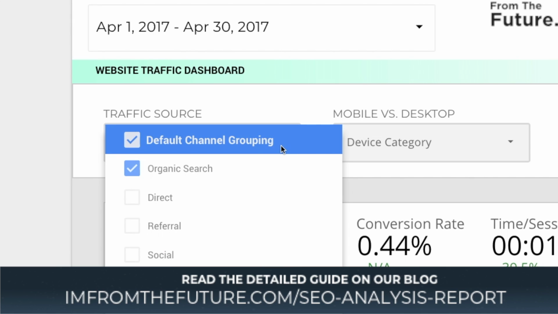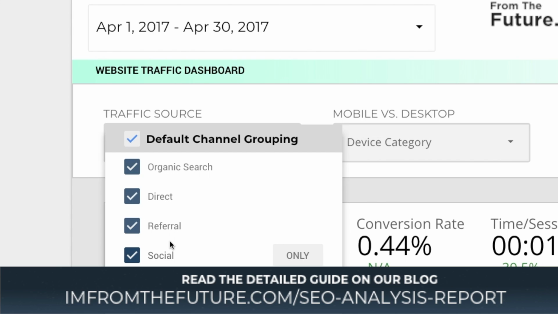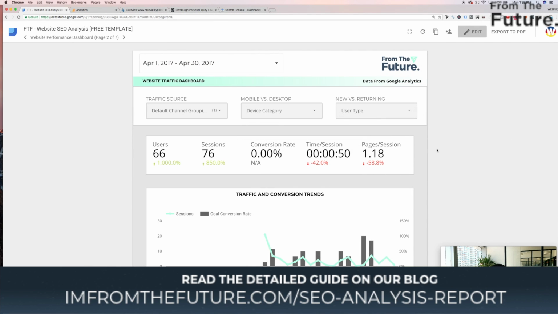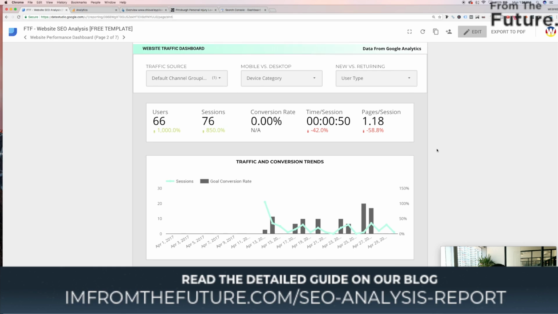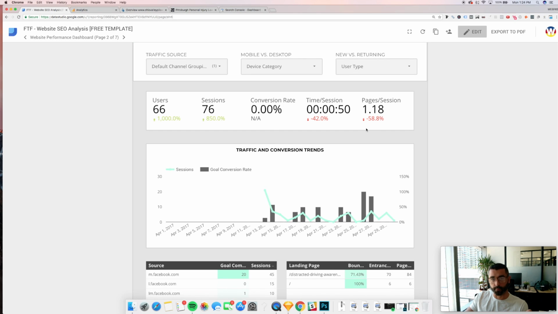Personally, I like to look at things like referral. I like to look at things like just social. It really helps me get a picture of how they're performing outside of organic search. Even though there's not necessarily a direct correlation between social, it is important to understand if they're getting things to pop off, what type of content is popping off. So for example, if I select only social here, the report is now only filtered for sessions coming from social media. So again, it shows the users, how many sessions there are, the conversion rate, the time, and the pages per session.